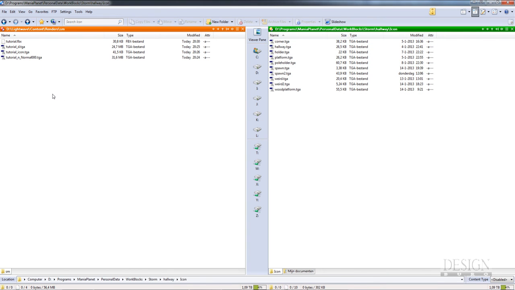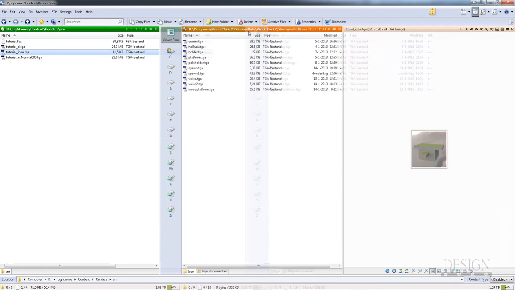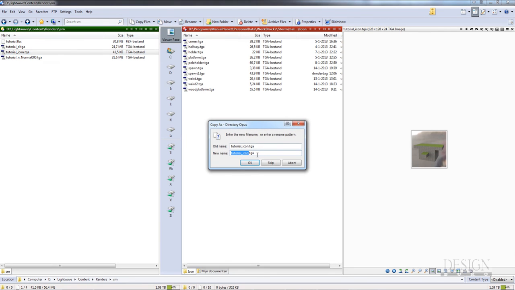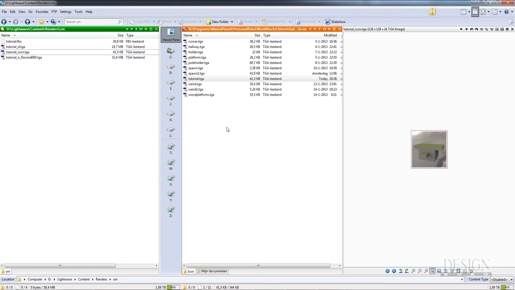Because that's this one we have here, viewer pane, and that's that image, right? So we're going to be copying that, but we're going to be renaming that just a little bit. So copy as, and we're going to simply call this tutorial. That's it. So now it's in there as well for the importer to use.